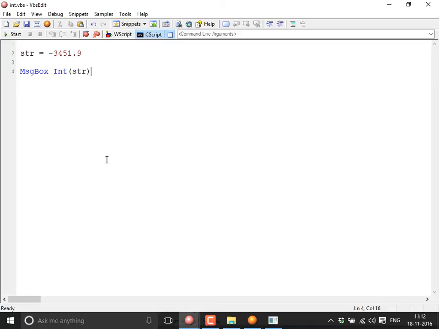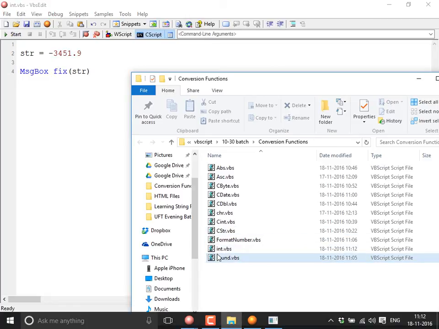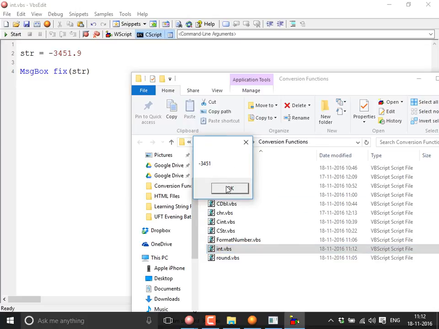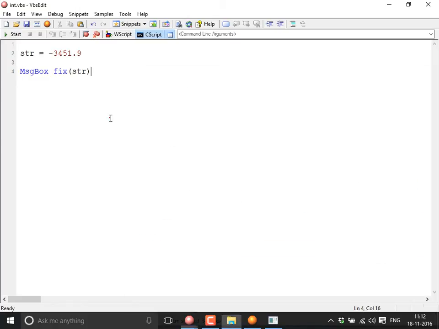Okay. Now, in case it is a negative number, instead of using Int, what can you do? Fix. Int and Fix are both the same. Both retrieve the integer part, but Int works only for positive numbers, whereas Fix works for both positive and negative. Now it has taken the integer without rounding. So Int and Fix are almost the same, but if it is a negative number, you use Fix.